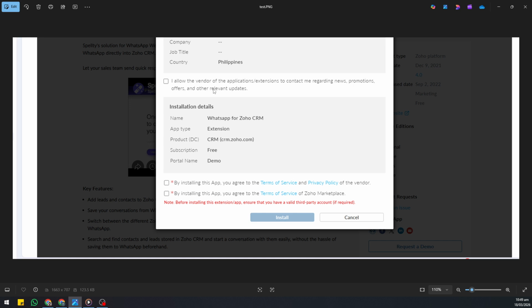Next, you'll be shown terms and conditions. Check the I agree box. It's always smart to scan through the terms, especially if your organization has compliance requirements or needs to review data handling practices. After agreeing, click Install again to proceed.